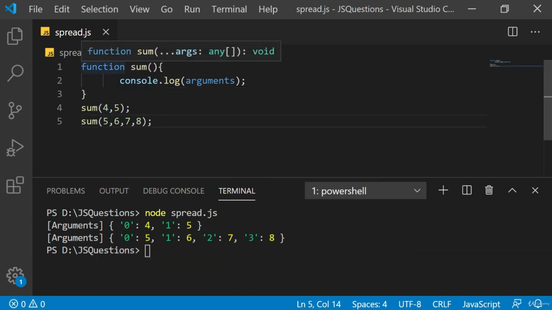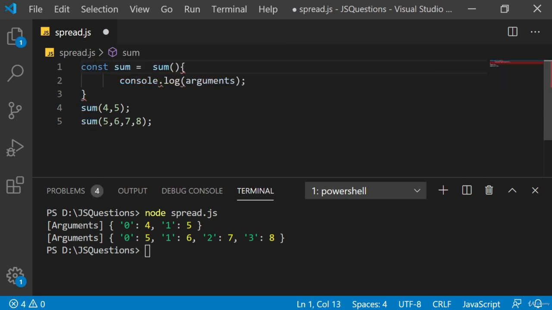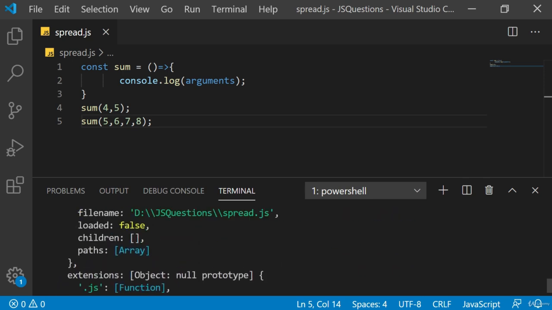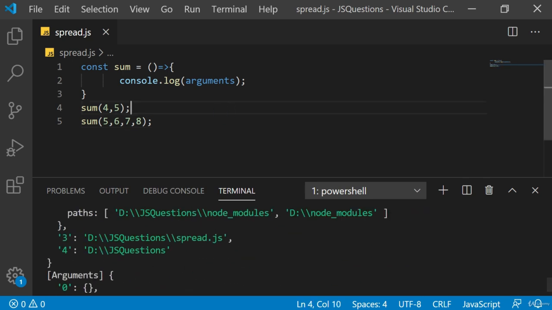Now in case I convert this function into an arrow function, it will stop working. Let's do that. I will say const sum is equal to an arrow function. Now if I try to run, then it's going to give me the error. The arguments object in short doesn't work with arrow functions. So with arrow functions, you anyway do not have any choice if you want any number of parameters to be passed to the function and you want to deal with them.